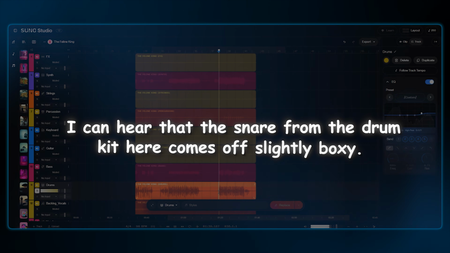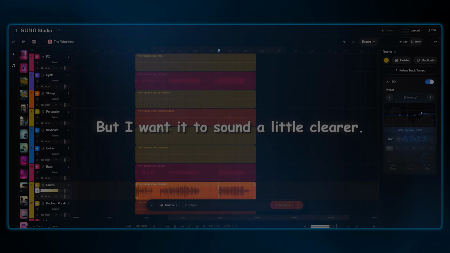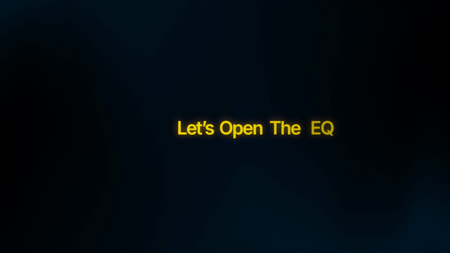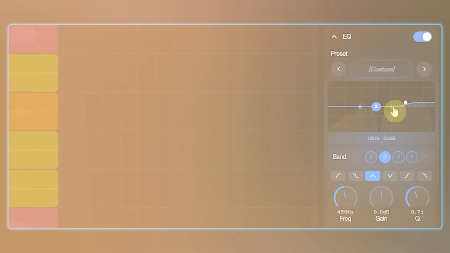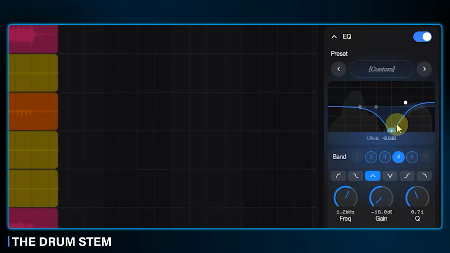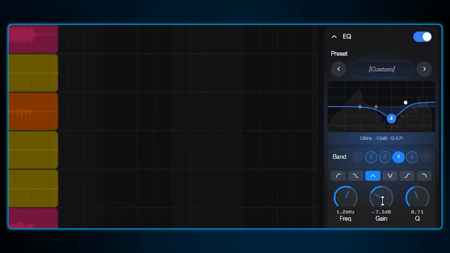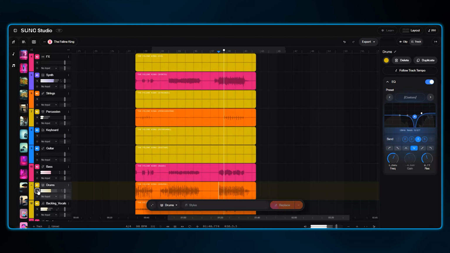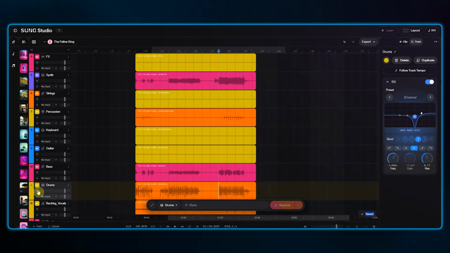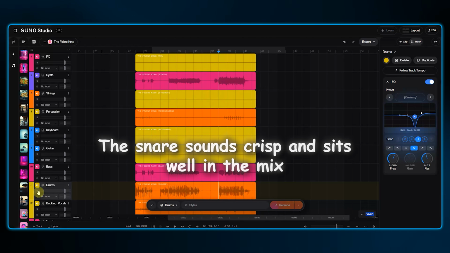Okay, I can hear that the snare from the drum kit here comes off slightly boxy. It's not a huge issue, but I want it to sound a little clearer. So let's open the EQ on the drum stem. Looking at the frequency waveform here, the snare should be most prominent around this fourth band, so let's adjust that one. I'm gonna apply the notch filter here and adjust its shape until we get rid of the hollow sound. Yeah, that's definitely better. Now, the snare sounds crisp and sits well in the mix.